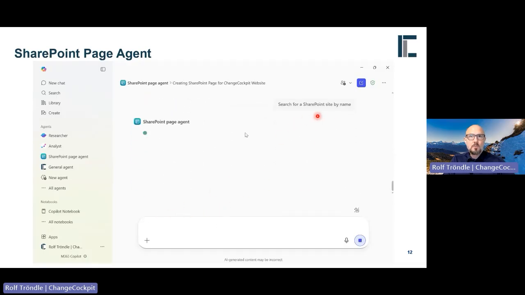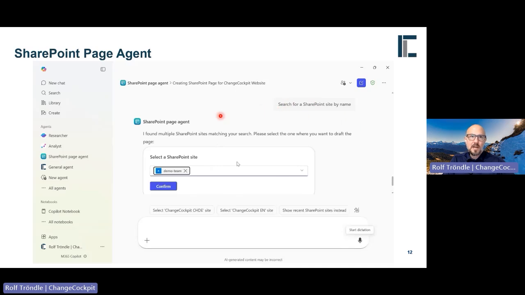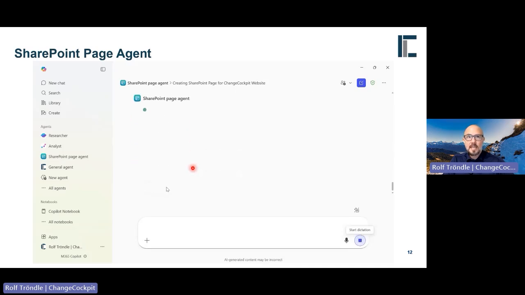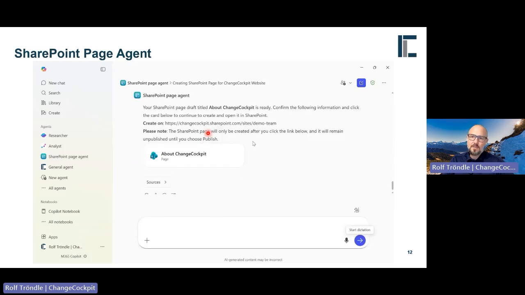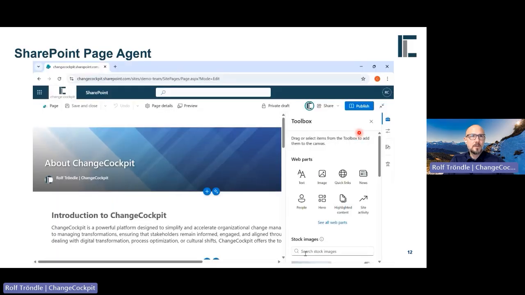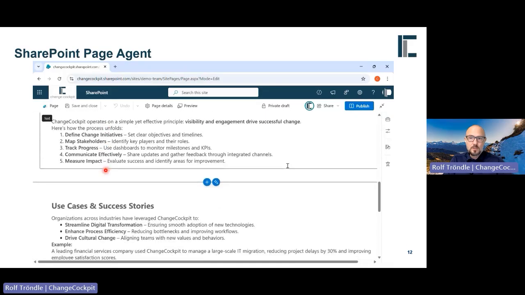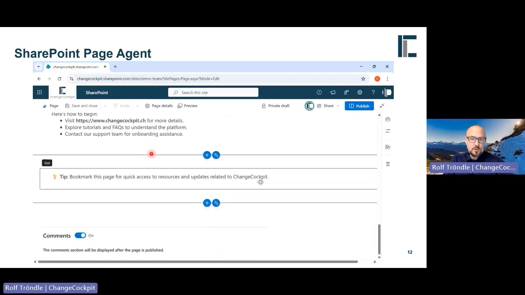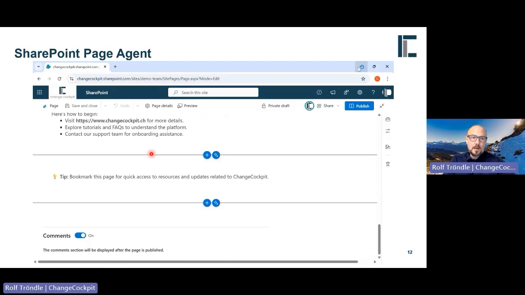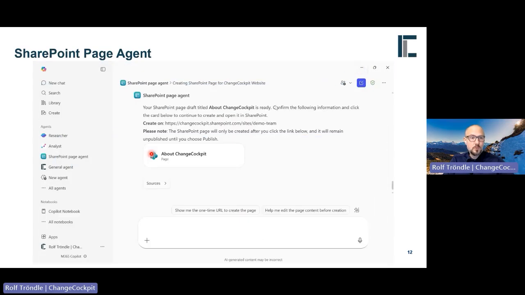Now, search for a SharePoint site by name. I didn't specify the site, so I can add the site. Now I select the site from a drop-down just inside this chat, and now all this content will be added to the just selected SharePoint site. I click on it, I check it. Yes, everything is here about Change Cockpit. All this content that you see just right now was just created by the SharePoint Page Agent, but we used only Copilot Chat to do so. So that's quite a neat agent, I think, for SharePoint content owners.